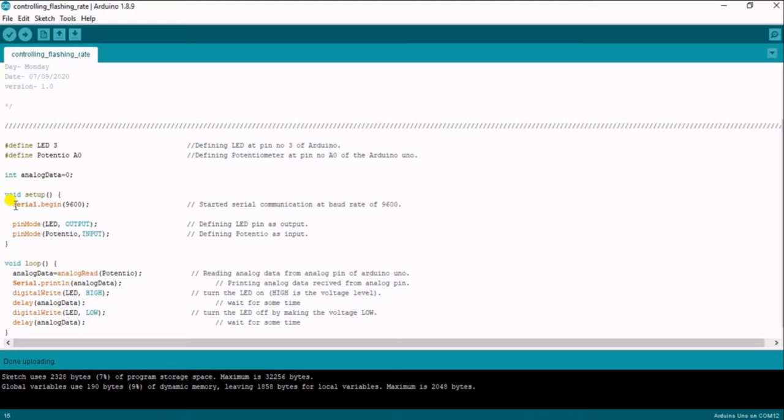Now comes the void setup. Here I have begun the serial communication at a baud rate of 9600. Further, I have defined digital pin number 3 as output and analog pin A0 as input. Now the void loop. Here is the function called analogRead.